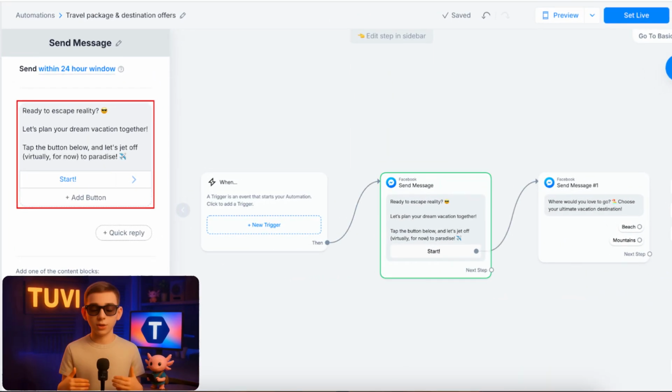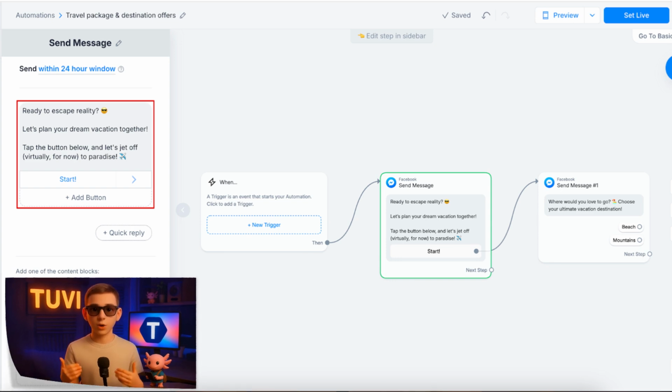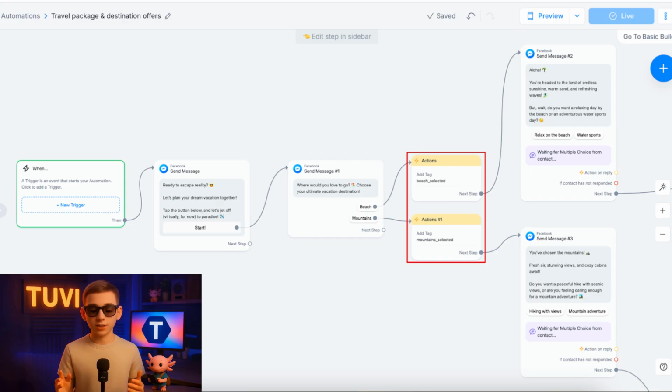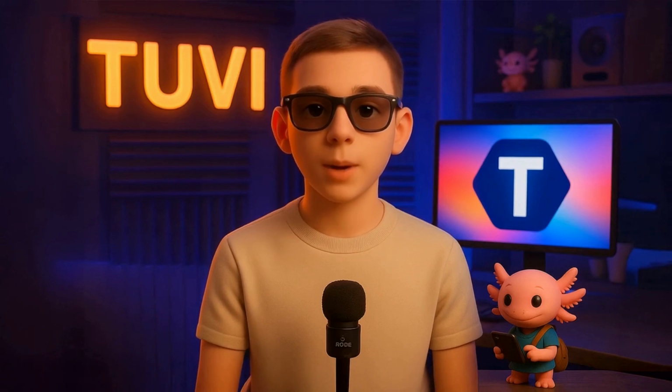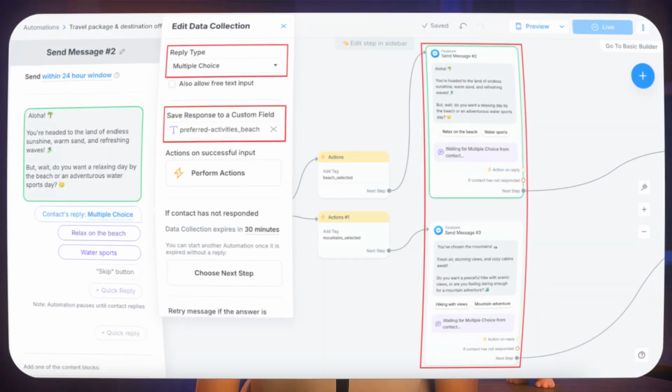Your automation might include interactive messages with buttons to recommend travel destinations or customize packages, guiding your audience smoothly through their booking decisions. Next, action blocks allow your chatbot to perform important tasks such as tagging users based on their choices. Actions can include subscribing users to sequences, notifying an admin, or opening a live conversation, helping you keep your automation personalized and efficient. The data collection block empowers you to gather essential user information seamlessly.